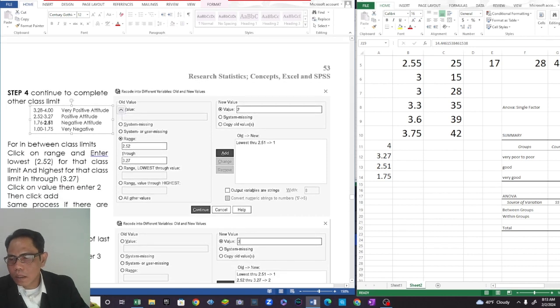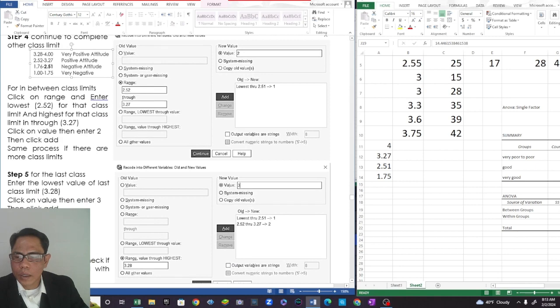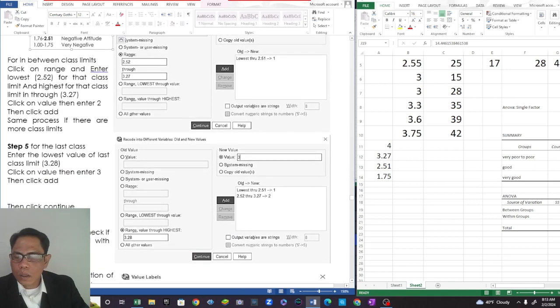Then for the last, enter the lowest value, 3.28, and the last limit, and click the value of 3. So that would mean that's the 3 grouped already. Then click continue, go to data view and check if the columns are added and recode the dataset.